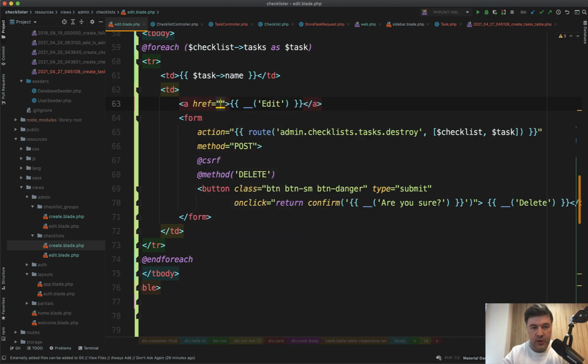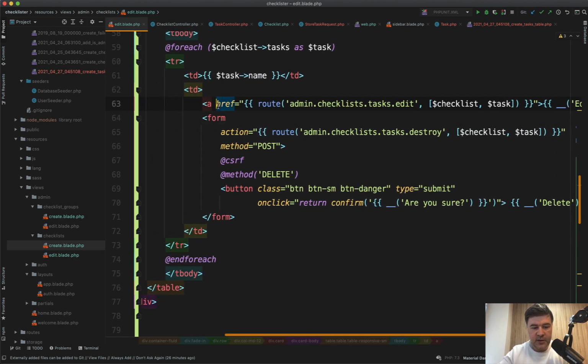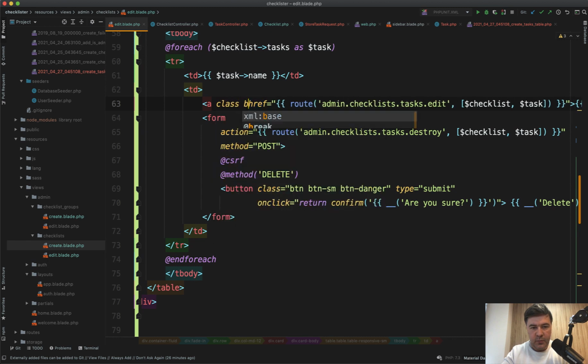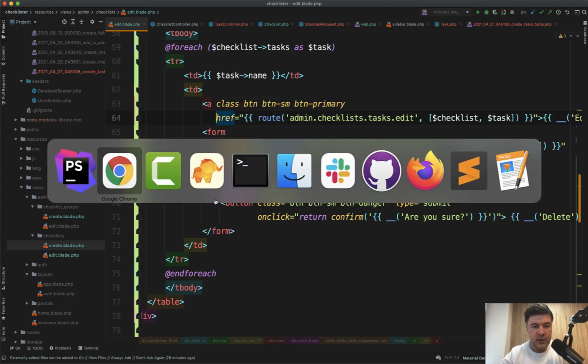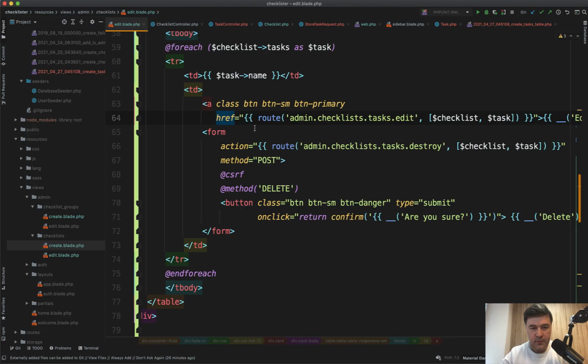and link will be route of almost the same thing as destroy, except it's not destroy, it's edit. Edit checklist and the task. Edit, great. Let's add a style of class button, button small, button primary, for example, and the link here, and let's see how it looks. Oh, it looks bad because of course it's not class. I just added that in wrong syntax.